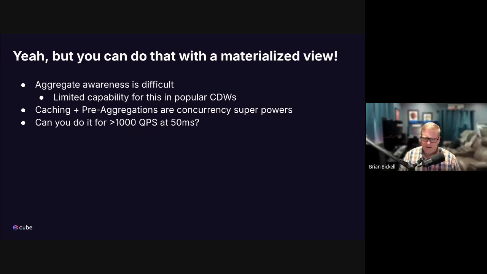Snowflake is adding aggregate awareness, and I think they probably already have it to a high degree for materialized views. I don't know where BigQuery or Redshift are on this. I would be surprised if Redshift ever gets this. I don't know if Databricks does it or not. So I'm going to call it limited capability.